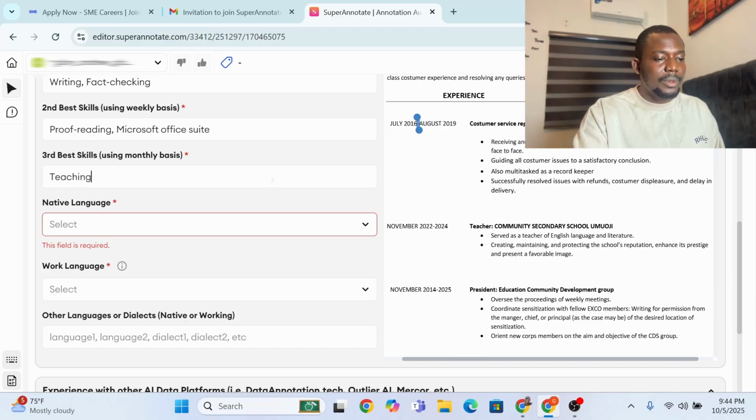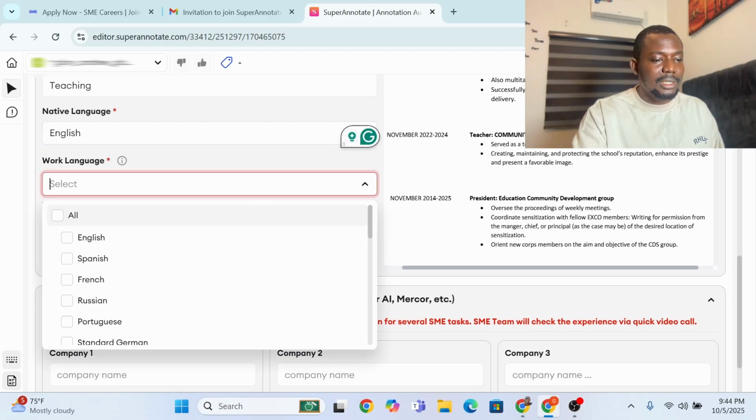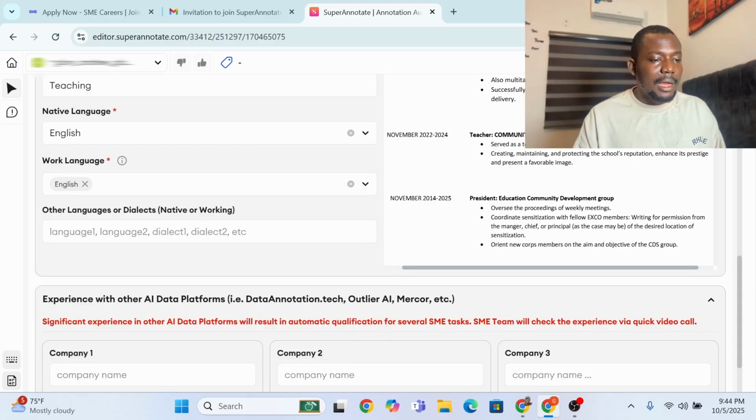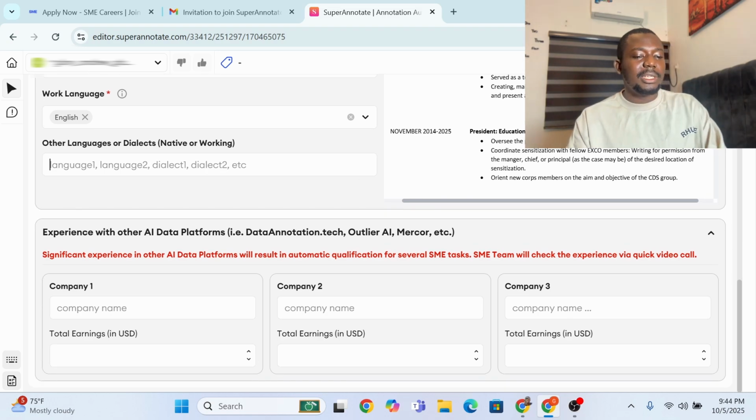Then go to the native language, I'm just going to select English language, work language, I'm just going to select English. So if you know other languages, you have more advantage. Just go ahead and select more language and other language. I'm just going to leave this blank. And I want to go down now. You see this place that says company. You want to put the companies you've worked for in the past and how much you made from them.